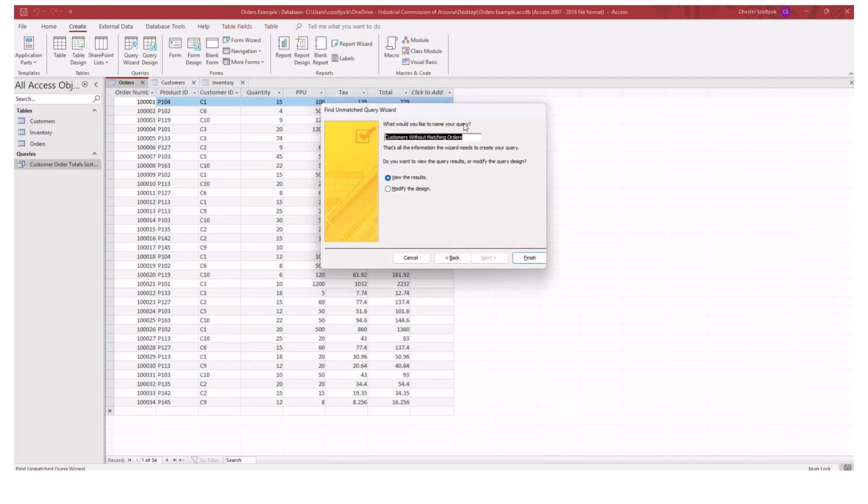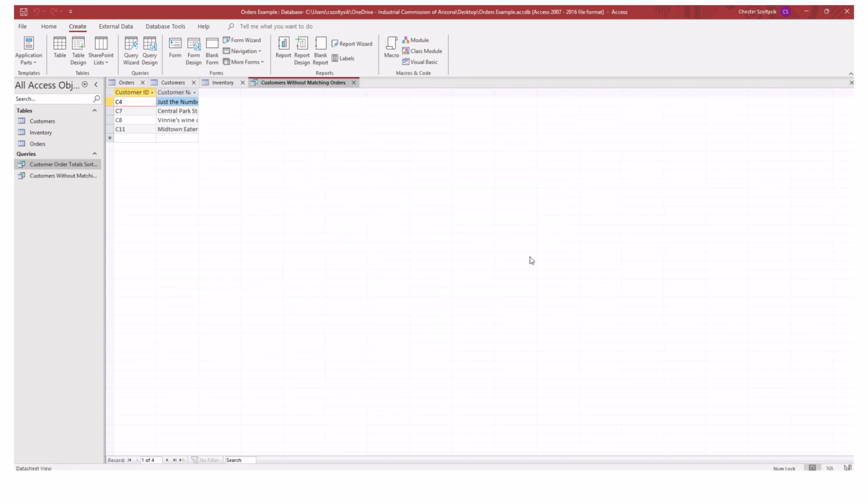And it's going to name it for me, customers without matching orders. That's exactly what I want. And I'm going to go ahead and click finish. And here's my list. These are my customers who have never placed an order with me. Again, we're going to come back to this, and I'm going to show you how to put this into something a little bit more usable that you can send off.